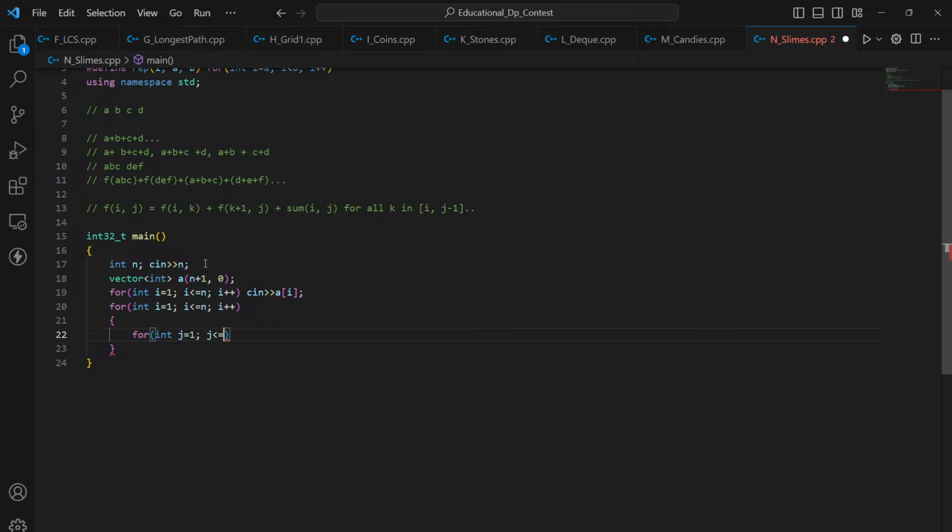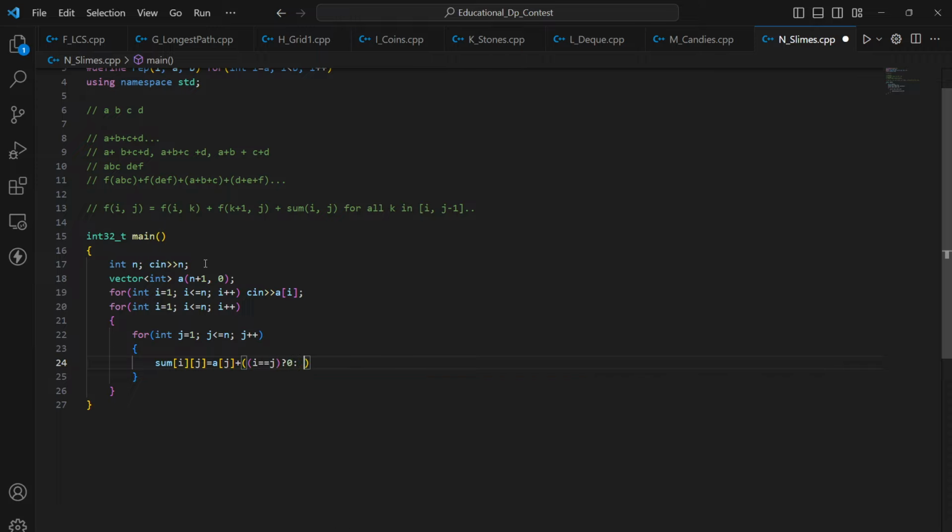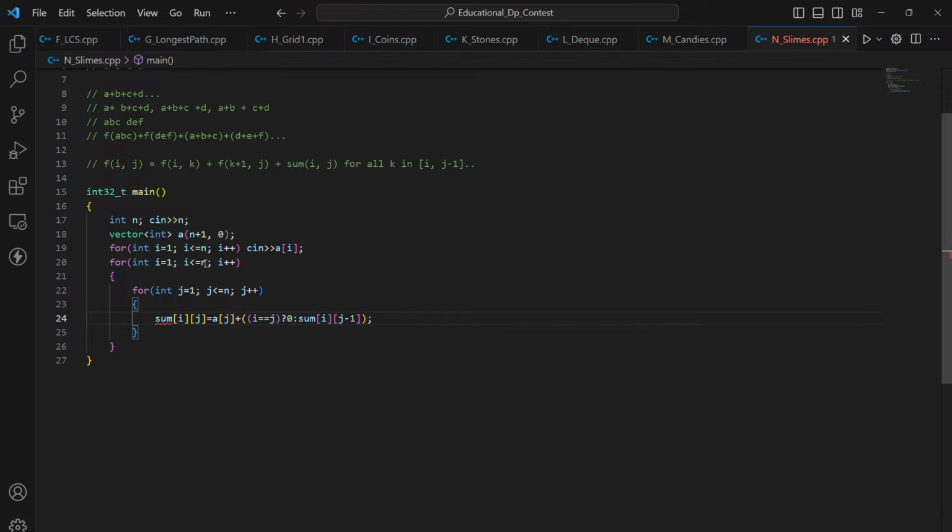Equal to 1, j less than or equal to n. Sum of i j is equal to what? The jth value of j, if i is equal to j, right? Like this, it's just going to be a of j. Else, sum of i j minus 1 plus a of j. This is just we are trying to store, kind of like storing the prefix sum, but for a particular range i to j. Yeah, that's it. I didn't create something sum.